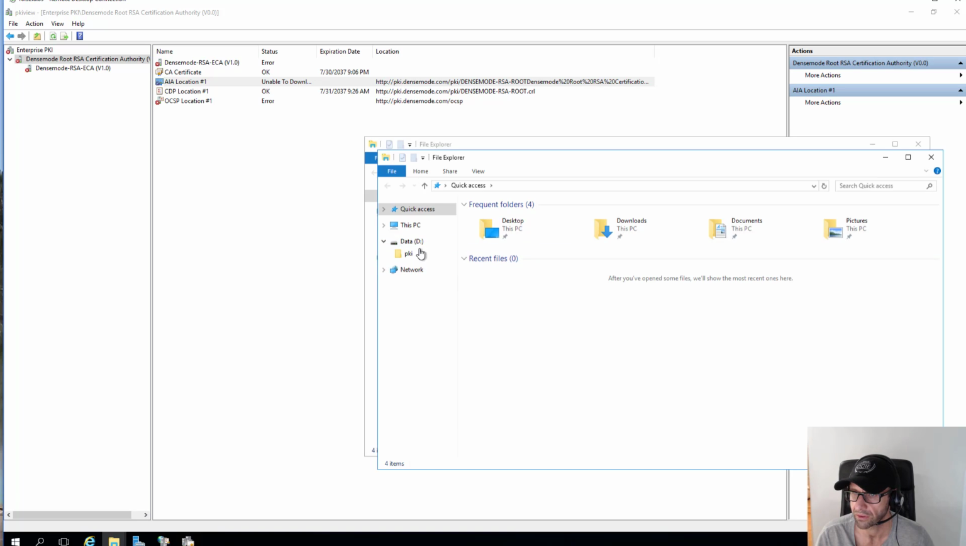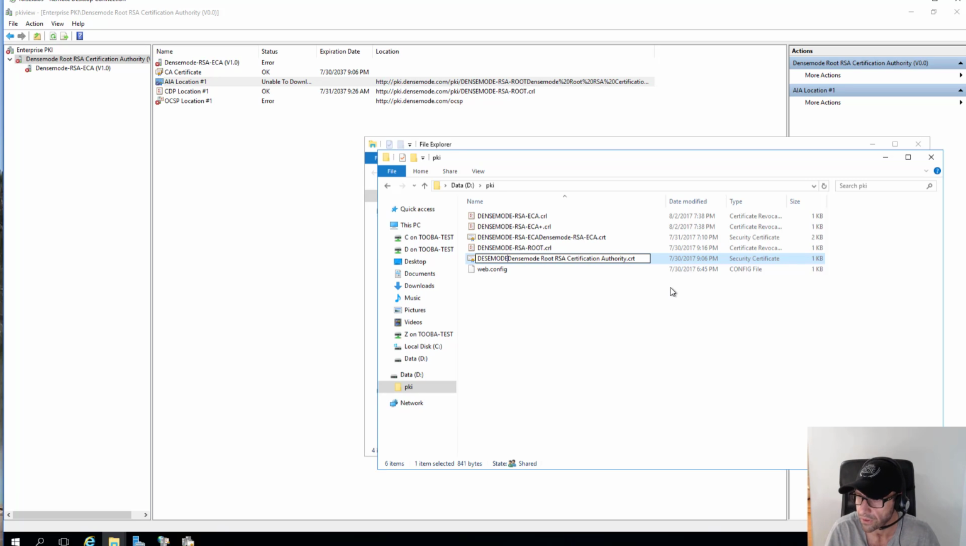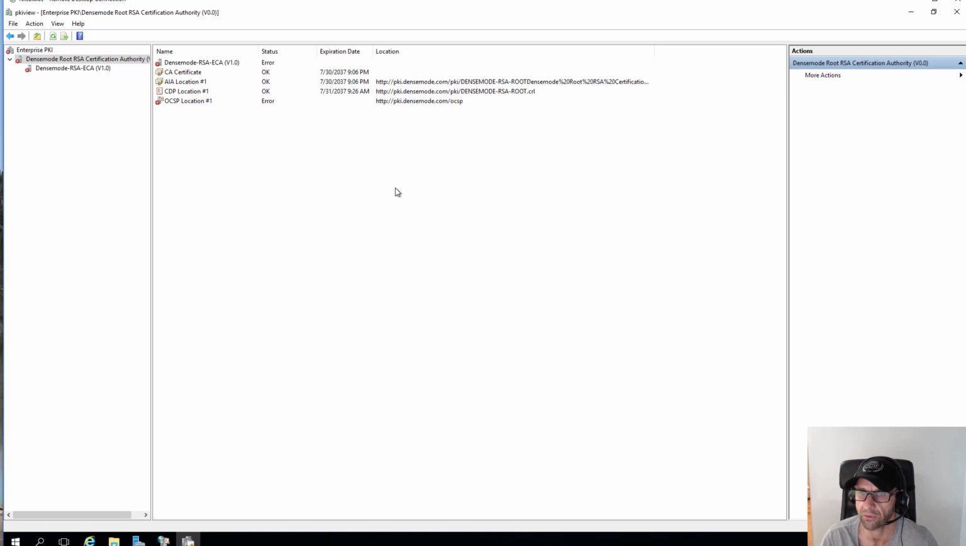There we go. So if you take a look under here, when it's looking for the root certificate, the diagnostic tool is trying to download the root certificate, which should be called this. Instead, it's called this. So you just rename it. In this case, it would be Densemode RSA root, with capital letters. Probably not case sensitive, but I think that's correct. So we can test it by hitting refresh. Okay, that's fixed. So that mistake was fixed.